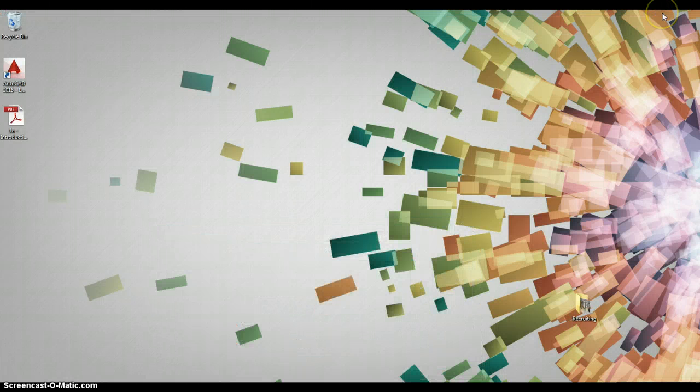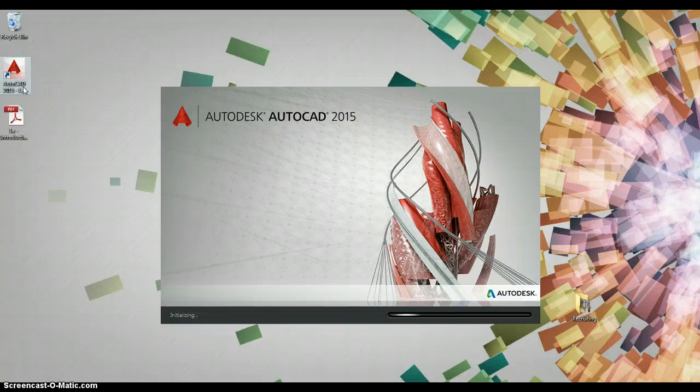Just some real basic, real foundational information in AutoCAD. So if you go out to your computer, I just want you to find the icon for AutoCAD, double click on that so it'll open up. As you can see, we're using AutoCAD 2015 for this course.